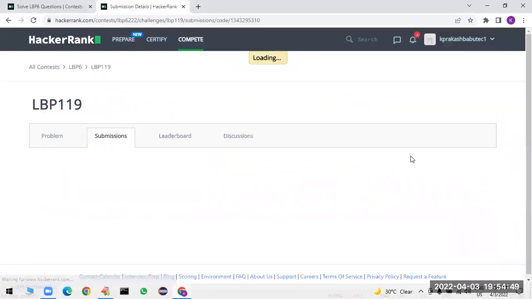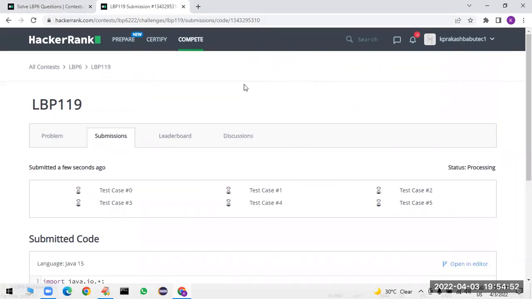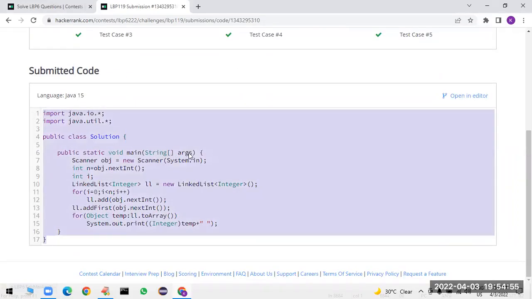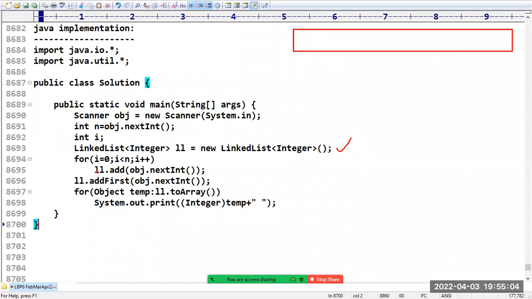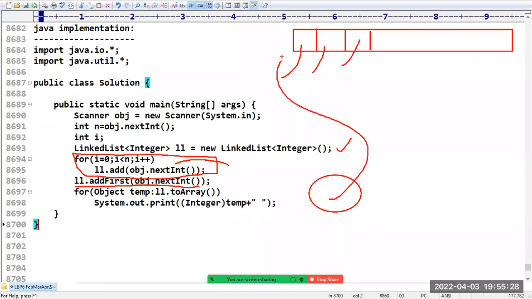Sir, is it working or not? Yes. Don't worry, I will explain with the help of a diagram so that you will get some clarity. Observe carefully. With the help of this line, I am getting a new linked list. Next, by using this for loop, we are reading the elements one by one. First element we are reading and pushing into this linked list, then the second element, third element. Like this, I am going to add all the objects one by one. Next, have you observed LL dot addFirst? Because of this, we are reading one object and adding that object at the very first location.